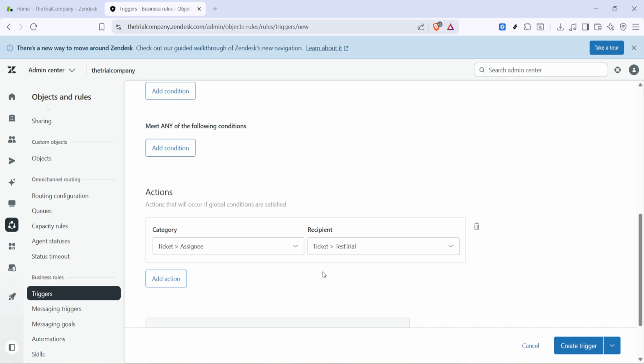Before you finish, take a moment to review. You should see one condition that reads Requester is current user and one action that sets the assignee to your chosen agent. Clear names, a concise description, and the right category will help prevent conflicts with other rules and make future adjustments straightforward. When everything looks good, click Create Trigger to save and activate it.